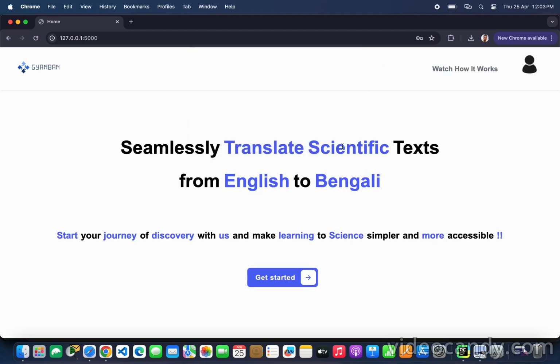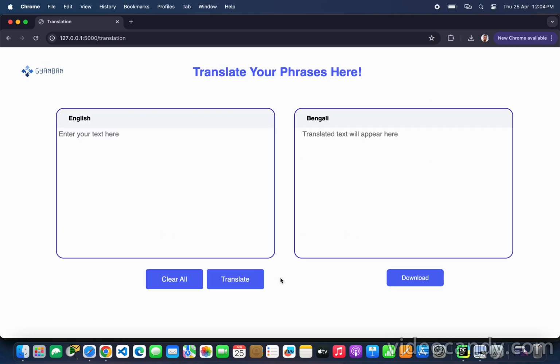On the home page, you can see your profile on the upper right corner, hovering on which you can see your email ID you used. Click on Get Started button and you will see English and Bengali box. On the English box, you can paste your English text.